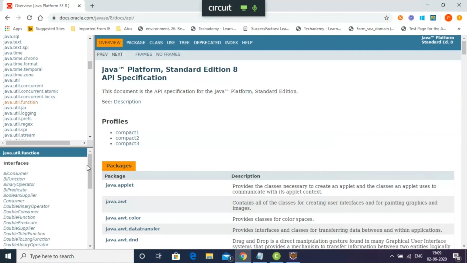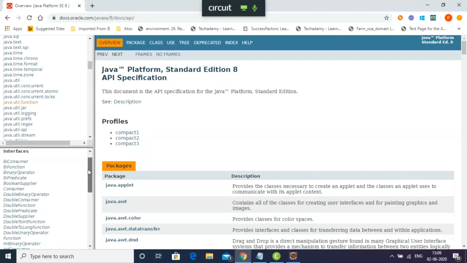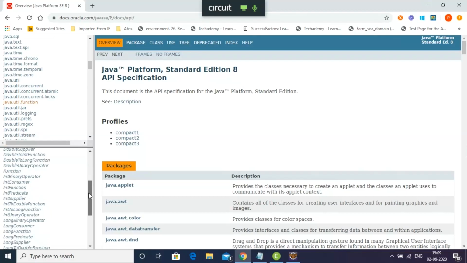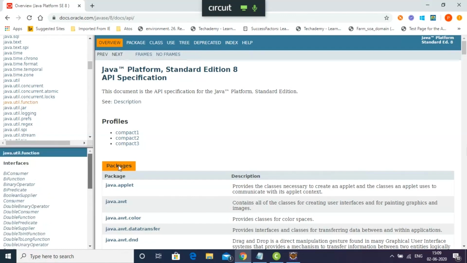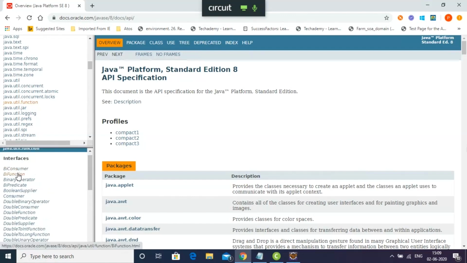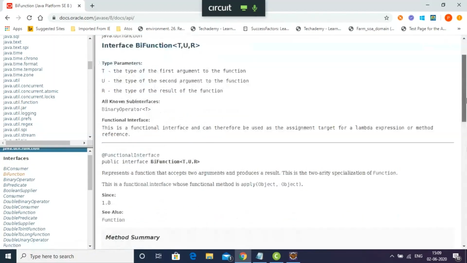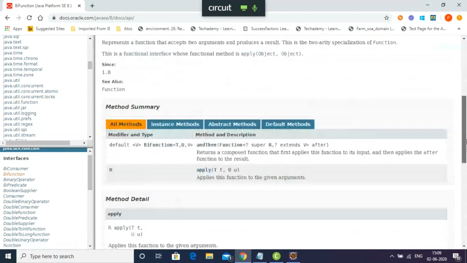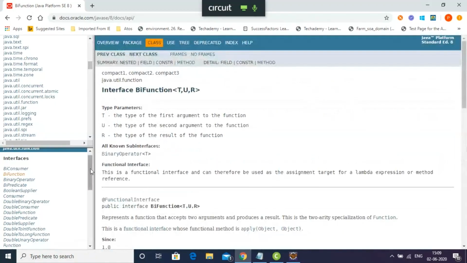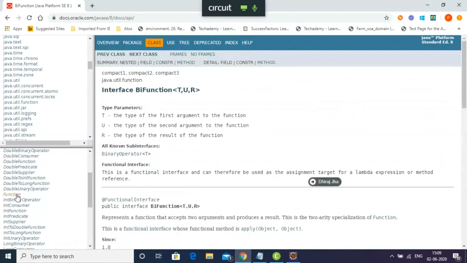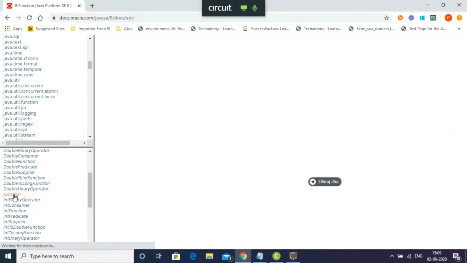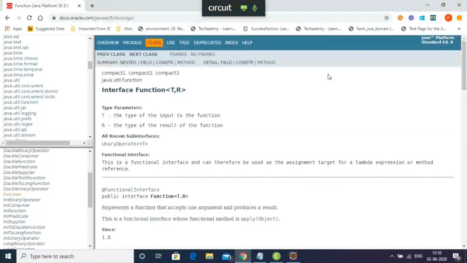See here, lots of predefined functional interfaces are there. Predicate, consumer, function, bi-predicate, bi-consumer, bi-function. These are all predefined functional interfaces. So the question is that we should know about them. For example, function is one of the functional interfaces, and like this we'll find lots of functional interfaces. I'm coming to those things only.